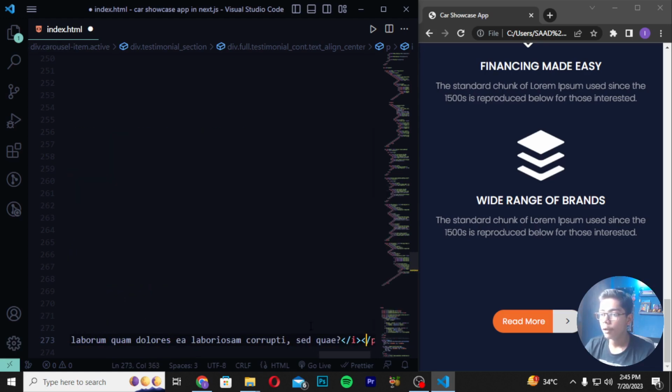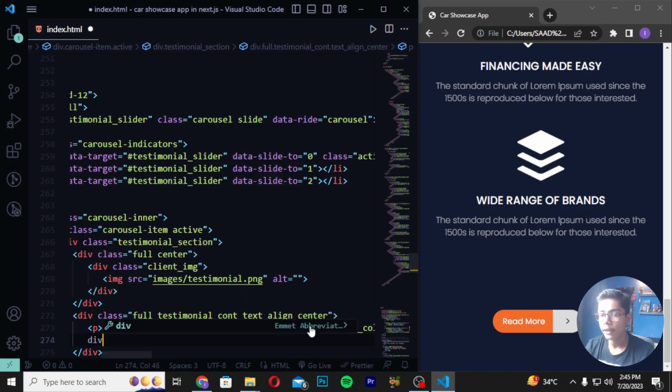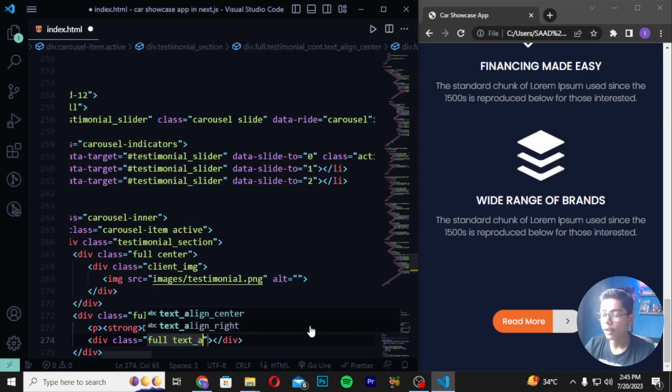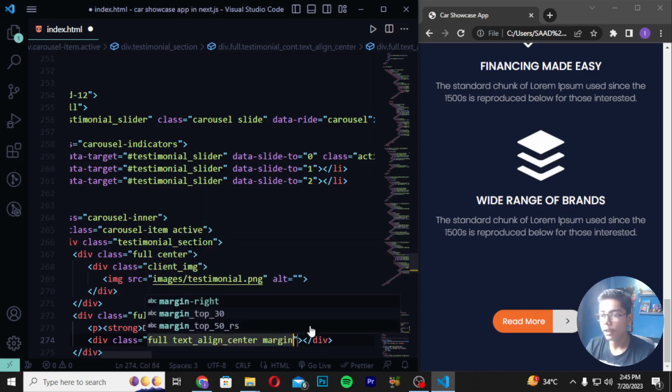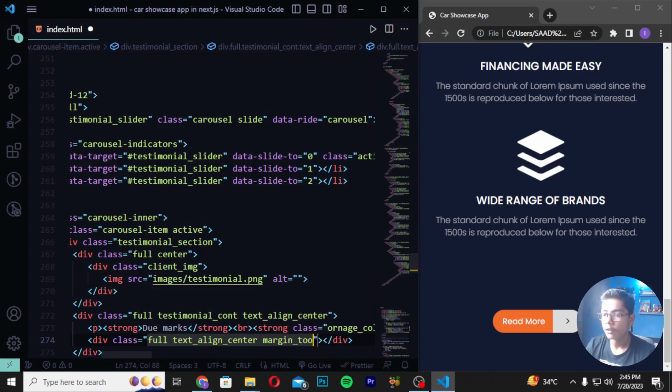After writing this, you have to move after this close p tag, create a div class of like full text, and then I will be writing here align center. Then I will be writing here margin top. So here I will be writing margin_top and write here underscore 30.